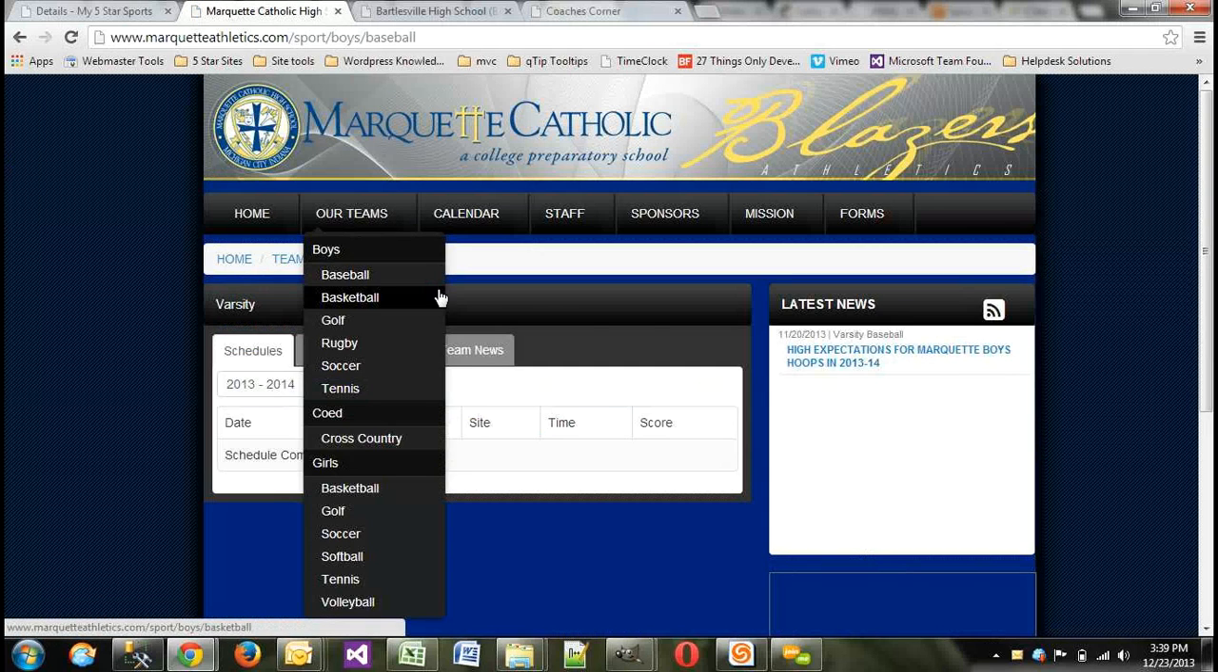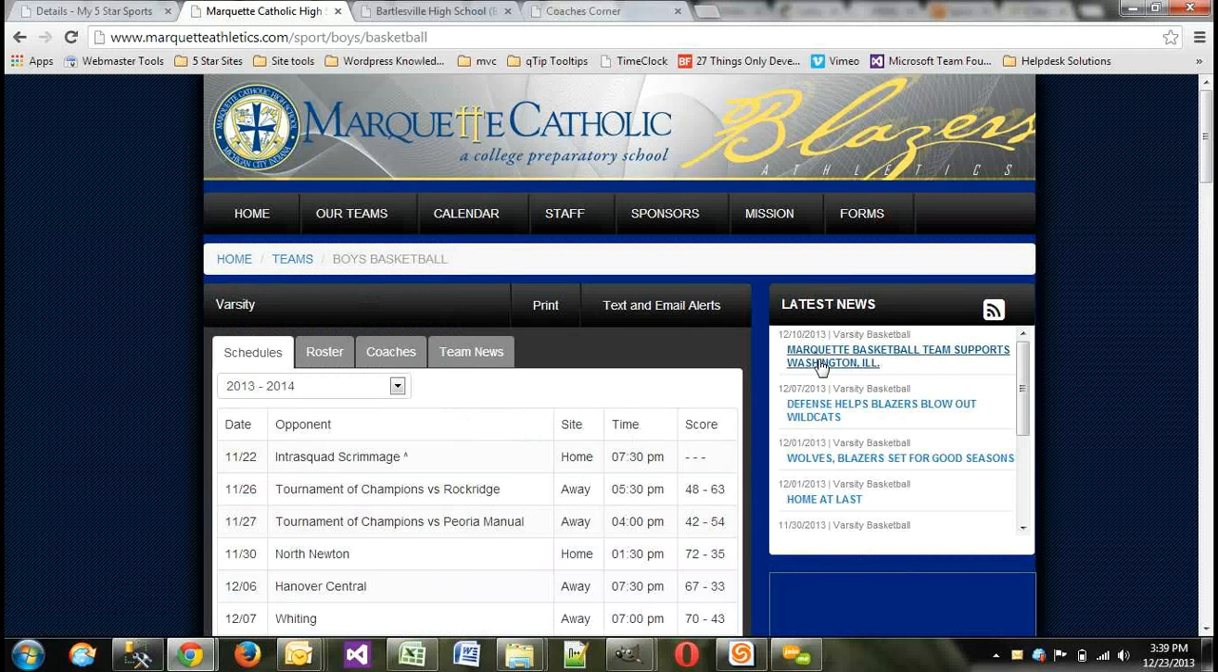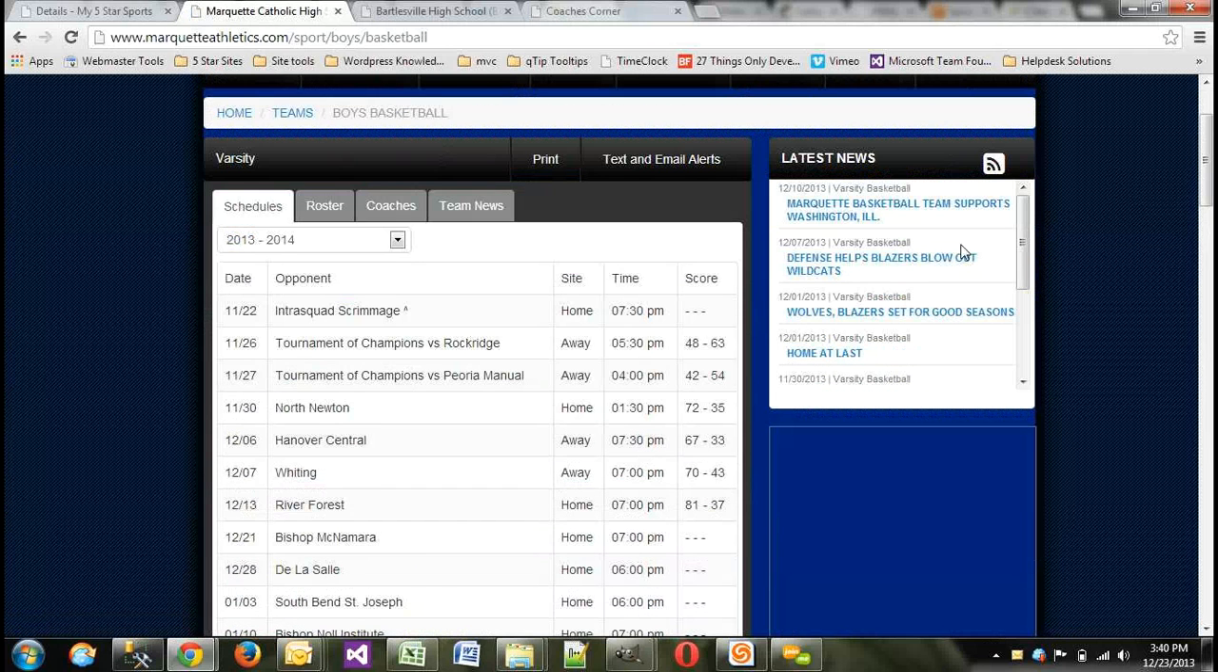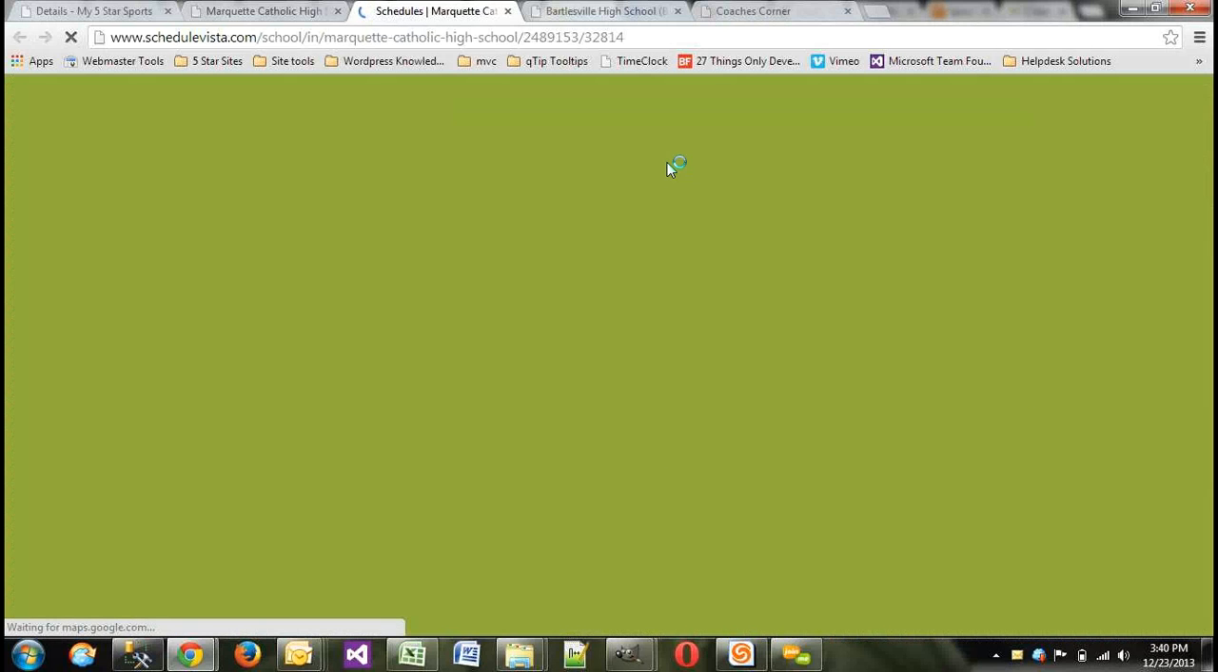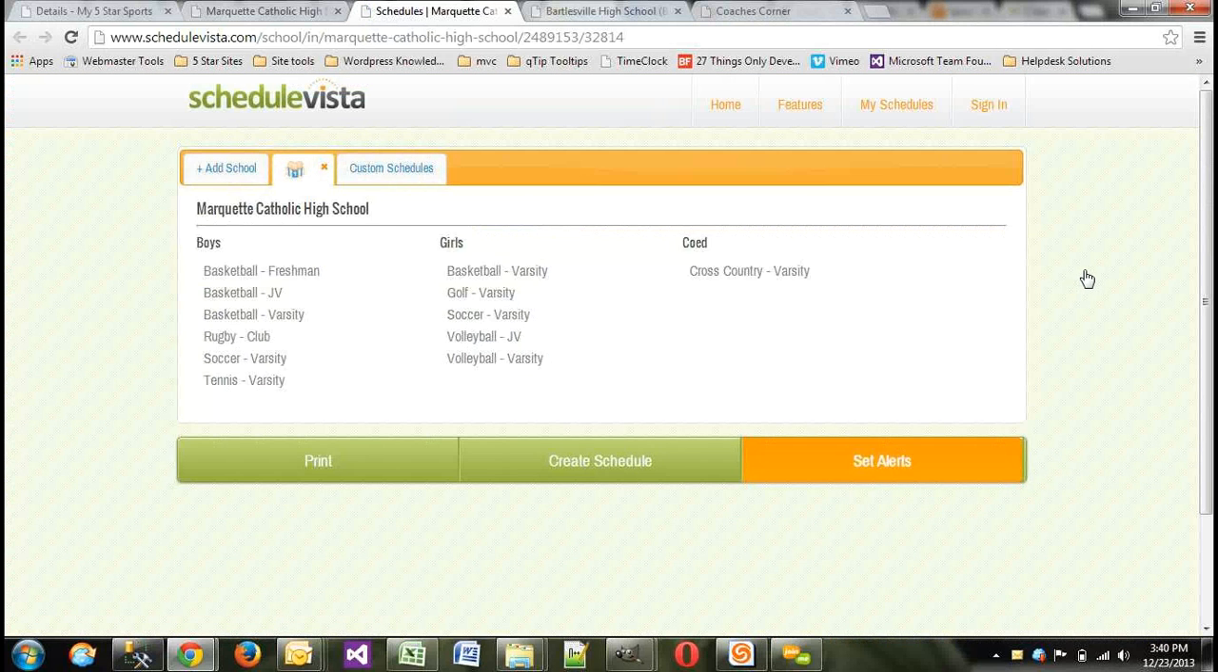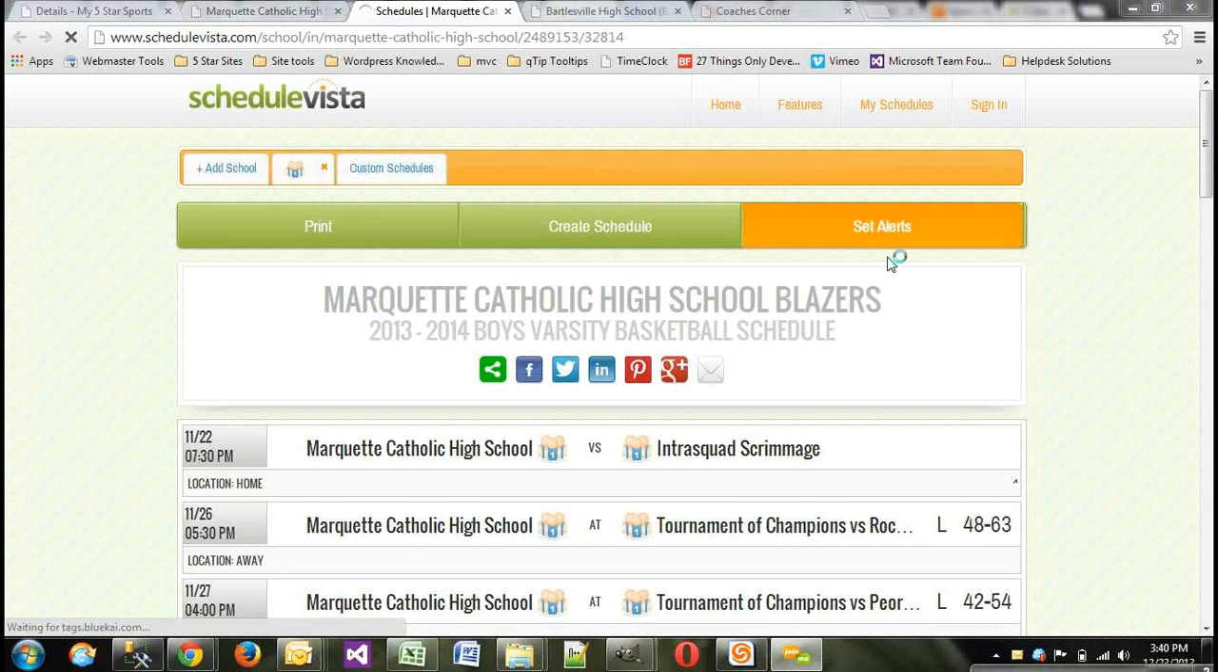And then on our website, on all of our team pages, we actually have a place where parents can come and sign up for text and email alerts. That way, if a game did get canceled, they're alerted about it right away. So then they would just come and click on the text and email alerts button. And then that will send them to the Schedule Vista site where they can then go in and register for an account and set the alerts for whatever schedule they would like.